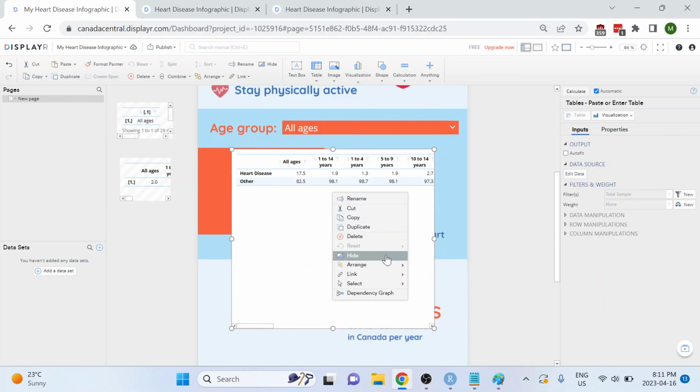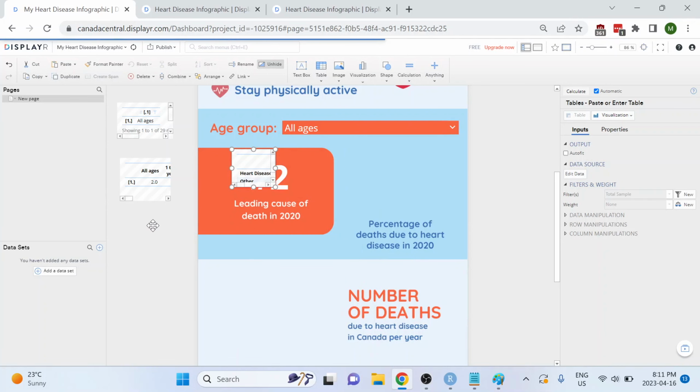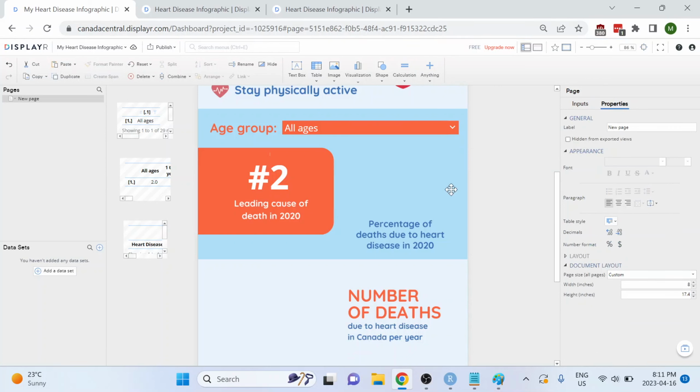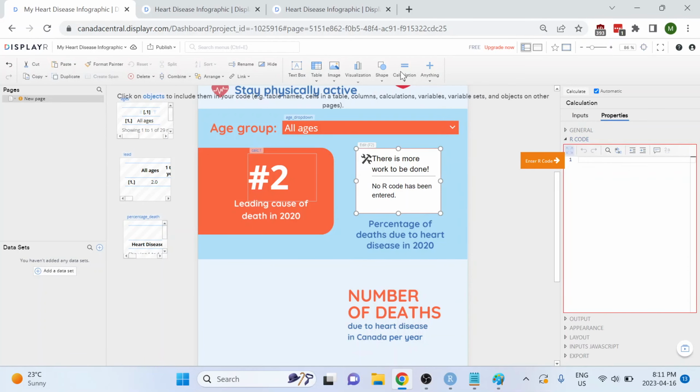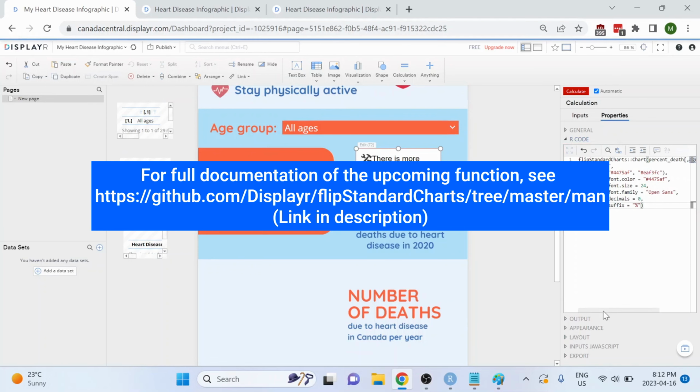Going to right click to hide this and resize the table, move it out of the way, and then we will rename the table to %_death, just like we called it in RStudio. And now we can add the code element right here by going to calculation and then custom code, and we draw a little box where we want that custom code to be applied. Under our code, it's going to be a little more complicated this time, so I'll paste it in first and then we can talk about it line by line.